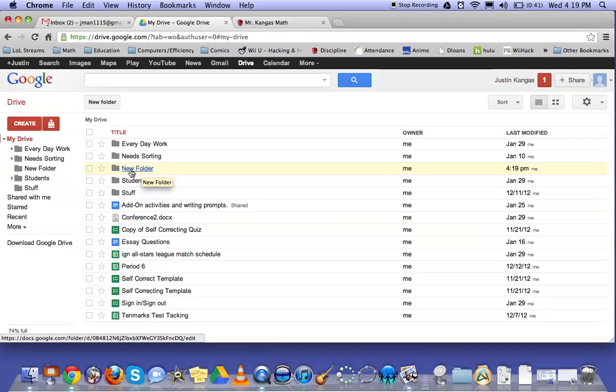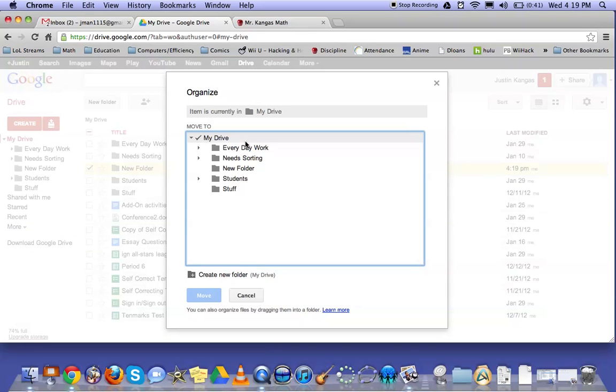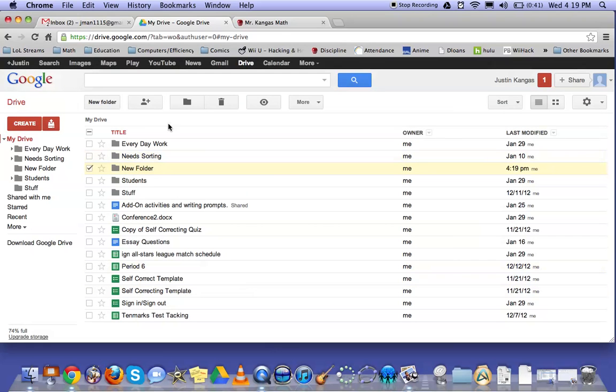If you accidentally created the folder, you can check mark it, and all of a sudden a bunch of new options appear. You can trash it. You can click on organize, and you can move it around, or you can create more folders, or whatever it is you want to do. You can share it, and I'm going to have a video on sharing and how all that works, so that is something I'll talk about later.